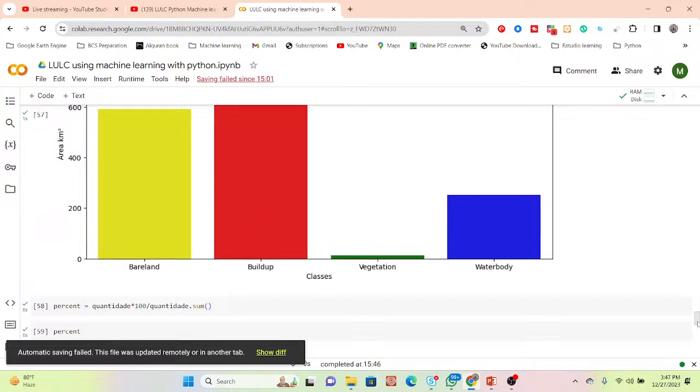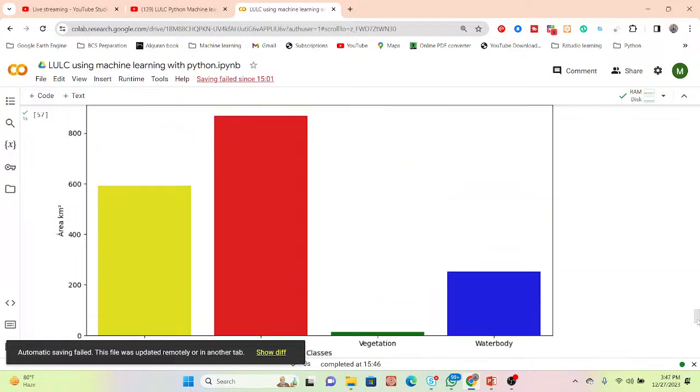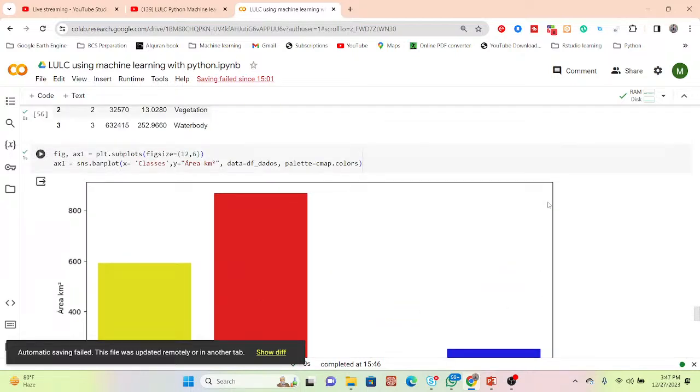If you want, you can also calculate the percentage. Suppose you make the percentage, it is also possible to make a pie chart if you want to represent this area in a pie chart.